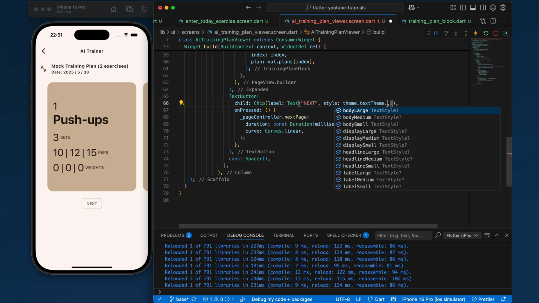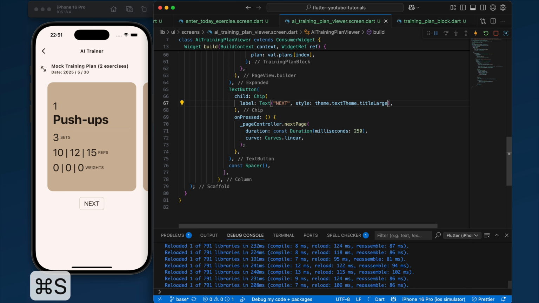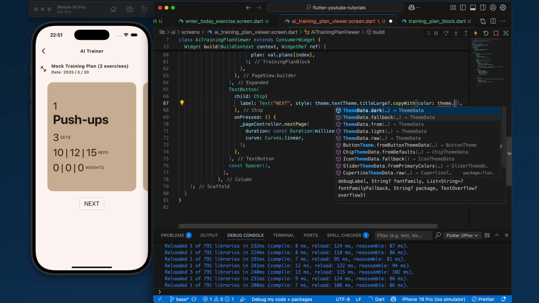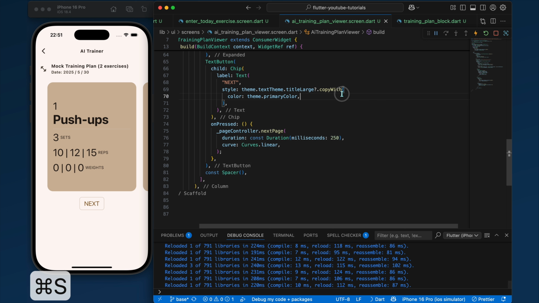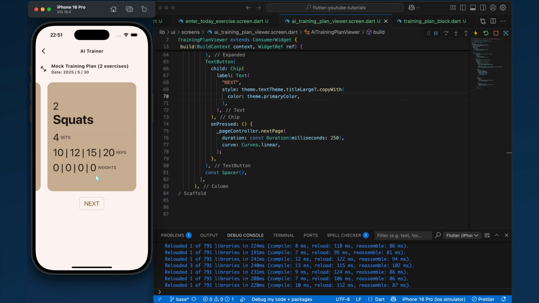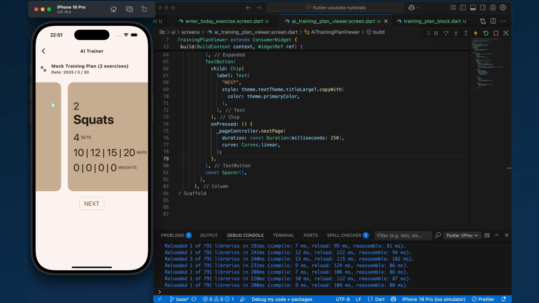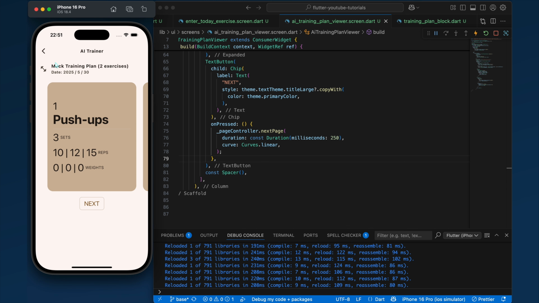Let's do title large. Let's save that. Great. Look at that. And let's do copy width, and color is going to be theme.primary. There we go. Now if you do next, it's going to go next. Beautiful. So that should be it for the second screen as well. So we have completed our UI.